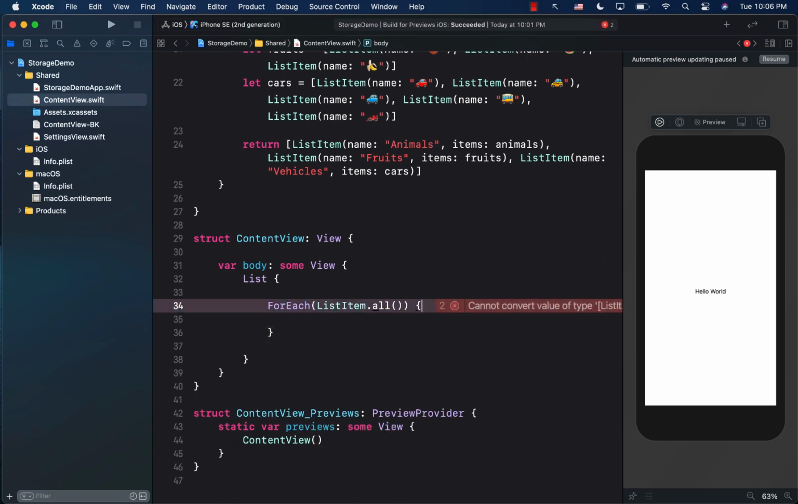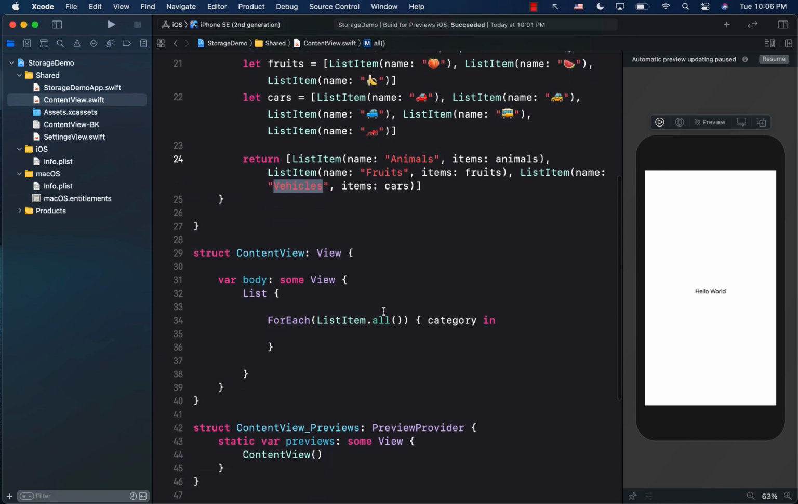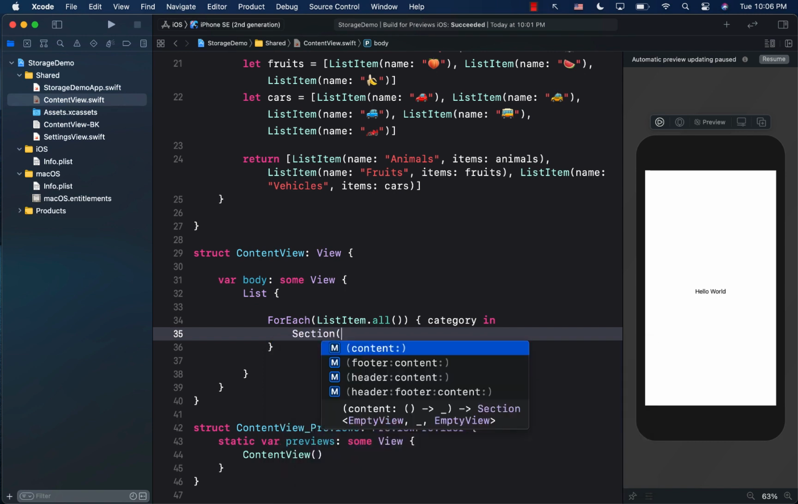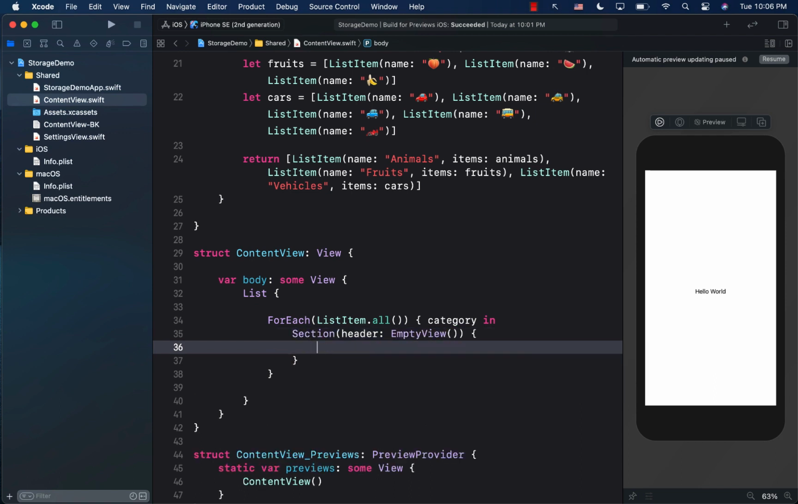This will serve as a category for myself. So I'm just going to say this is a category. And the categories in this case are animals, fruits, and vehicles. Now I can go ahead and create a section header. And for the header, I can use an empty view because I don't really want the header to be displayed. Well, at least not at this point.